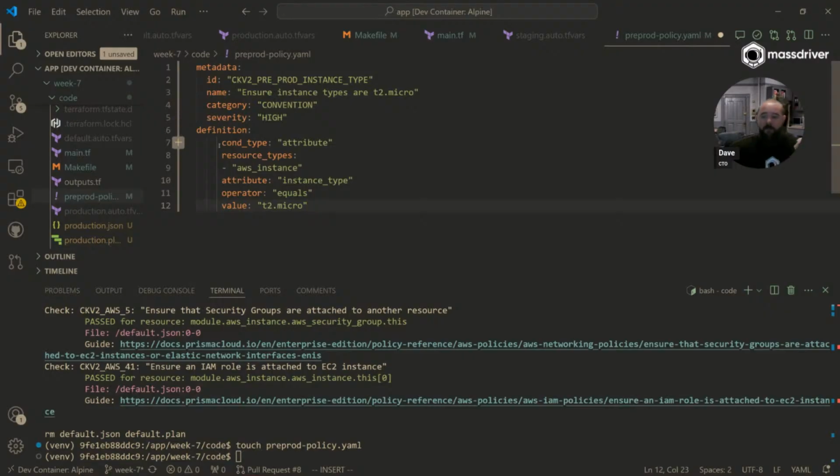So your custom policies in Chekhov consist of two sections, right? One is a metadata section with an ID. So you see here, your check has an ID. You're going to give it a friendly name, right? So we're going to ensure that instances are of T2 micro. You have to give a category. There's a limited number of categories. So we're just going to call this a convention. And we'll give it a high severity. This is probably not actually high severity unless you're really trying to cut costs in your cloud.